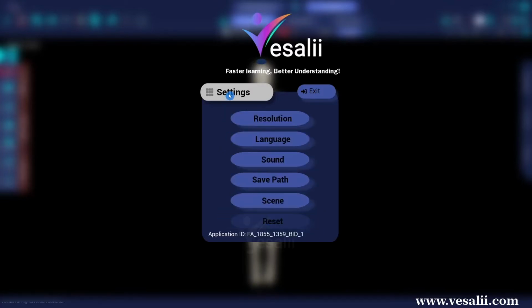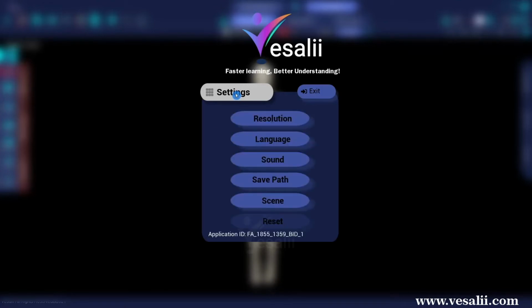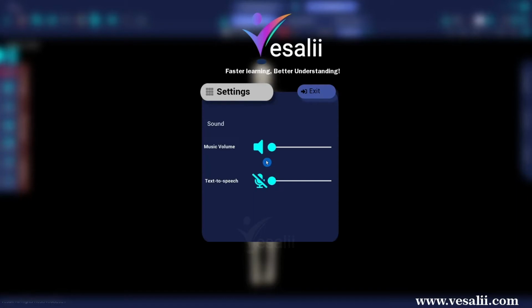From the Language button, we can select the language for the application. Language change is application-wide, meaning that it affects all aspects of the application, including menus, bars, panels, and body structure names and descriptions. The Sound button allows control of the volume of the background music and text-to-speech volume.